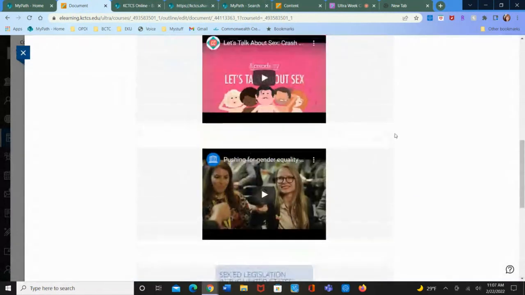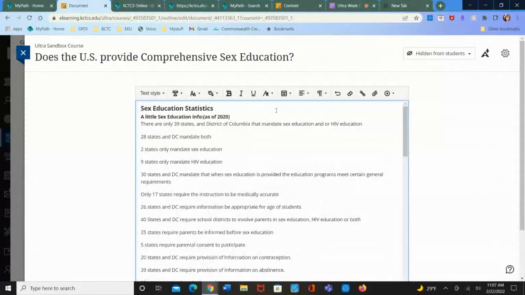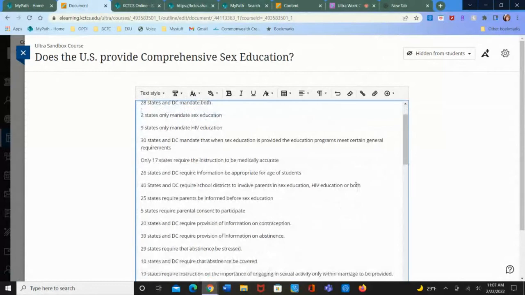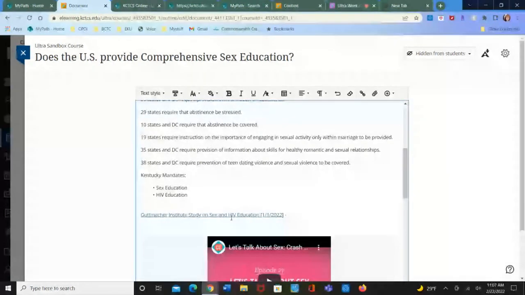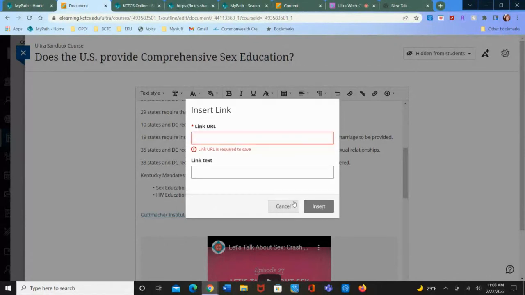If I wanted to go in and edit, this is how I edit. I literally just cut and pasted these things in here. I went here and I added my attachments. I added a link, so you can enter your URL for your link and add whatever you want here. You can give it the text that you want it to be shown under.